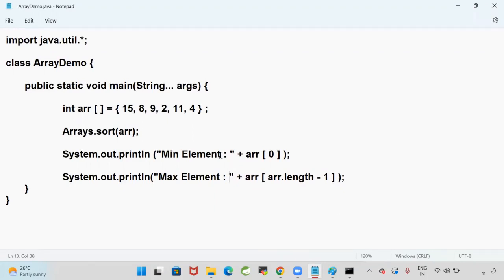This is a very simple way to write the program to find what is the minimum element and what is the maximum element. Am I writing my own logic here? Am I using a predefined method? We are using a predefined method. What is that predefined method? Arrays dot sort. What is this Arrays here?